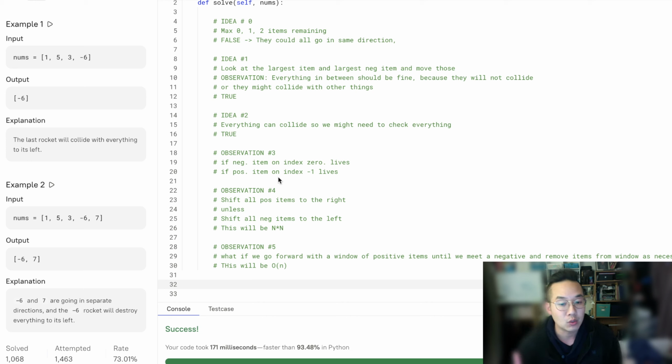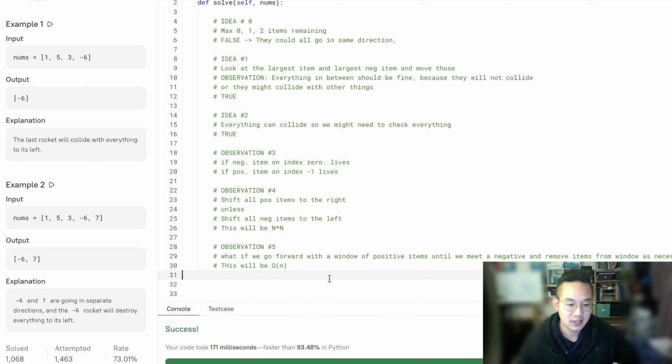But what if we use a sliding window? We use one window to store all the positive items and another to store all the negative items. We move from the left to the right with all the positive items, and if we notice a negative item, we can remove items from the window. If it makes it all the way to the end, we put it into the second list with all the other negative items, and that way we create the resulting list of rockets.